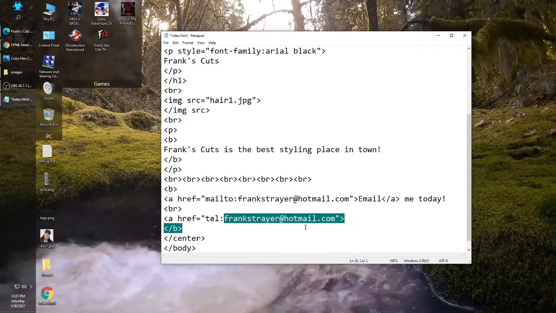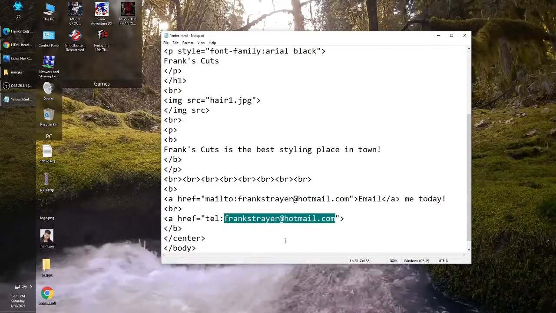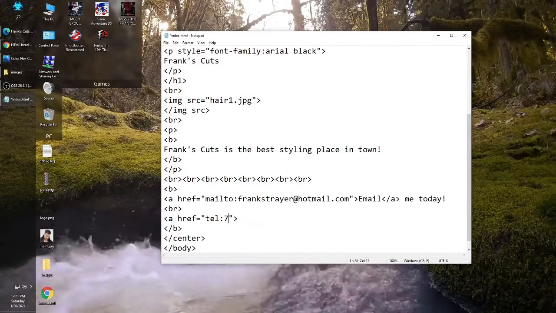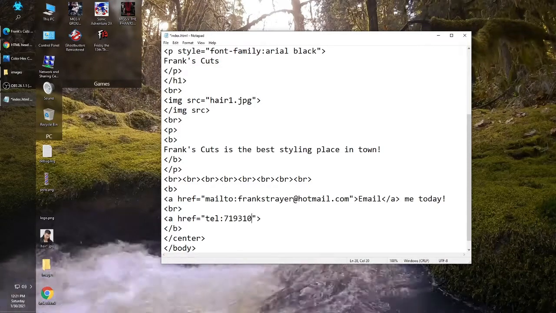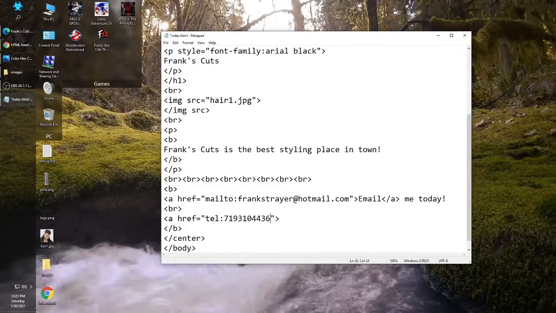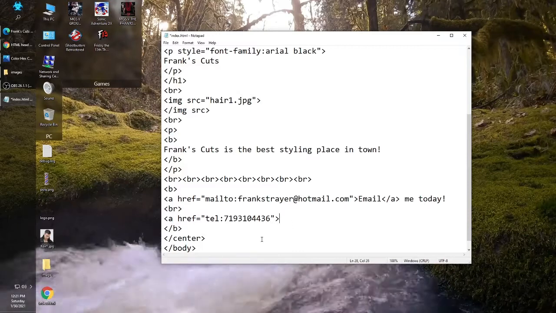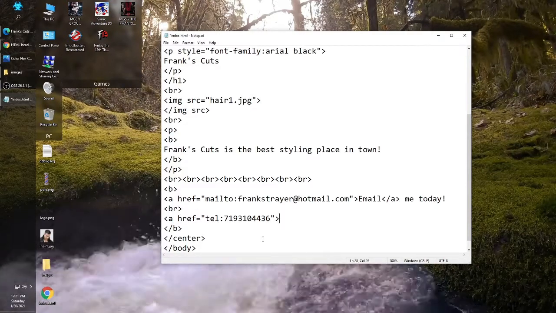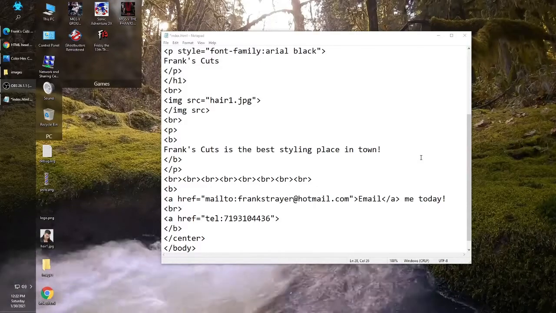So I actually want to change my email address to this phone number, 793104436. And yes, that is my real number, so please do not prank me. Do not prank call me. Ever. Alright, we got that in.